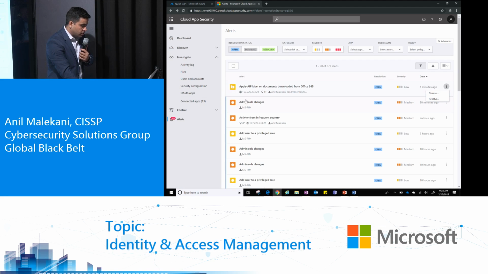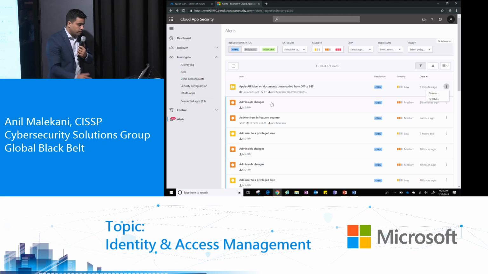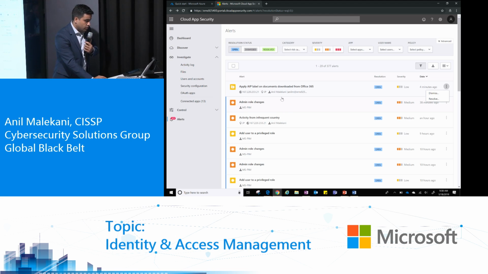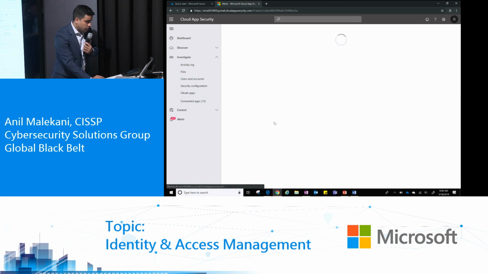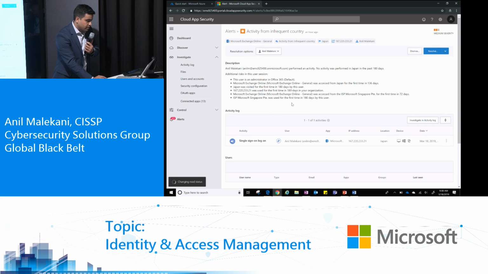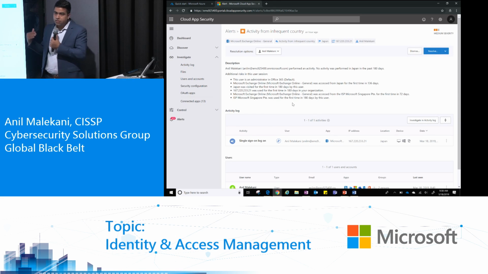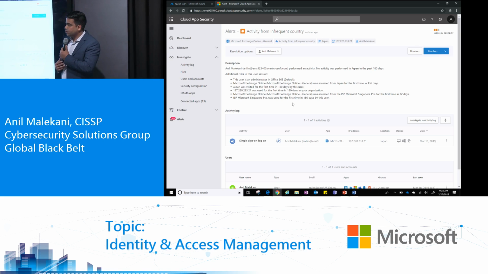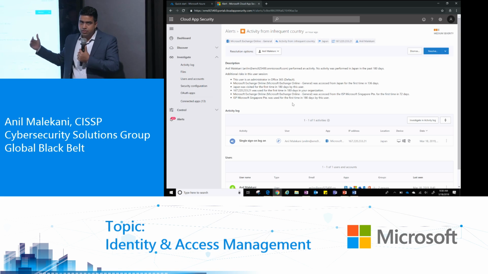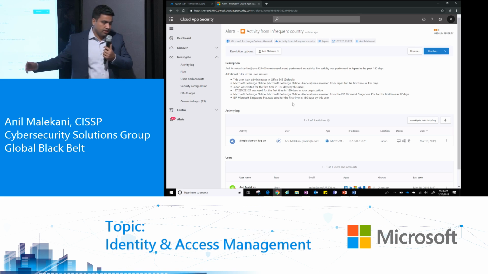You can also see other activities like admin role changes, a person trying to access from an infrequent country, right? So this was about me just now. I've never traveled to or never been coming from Japan or Taiwan as a location, so it's helping me get that visibility as an administrator in the backend.